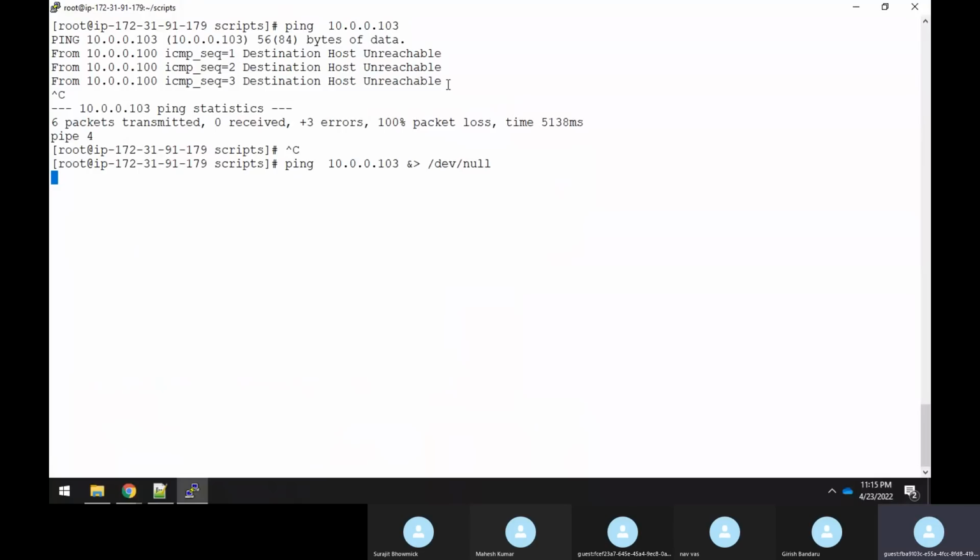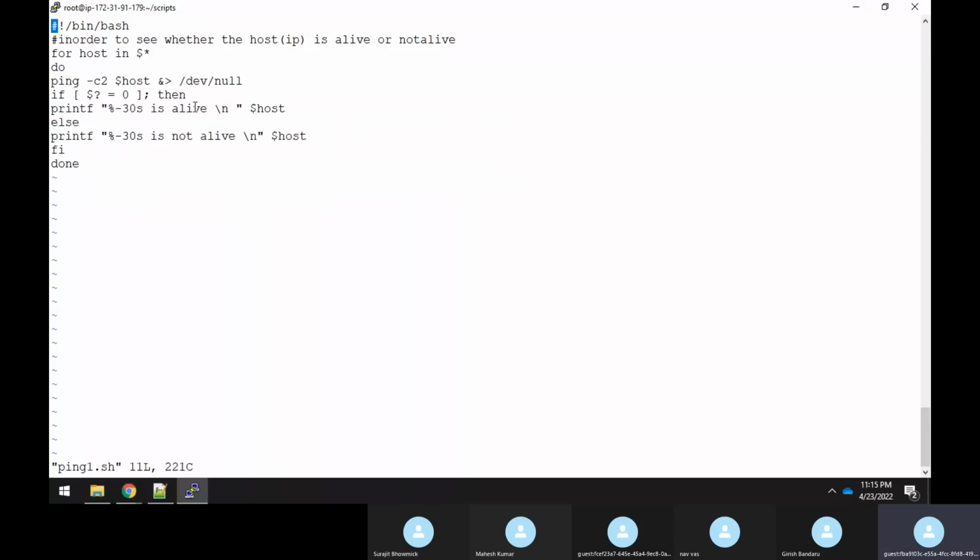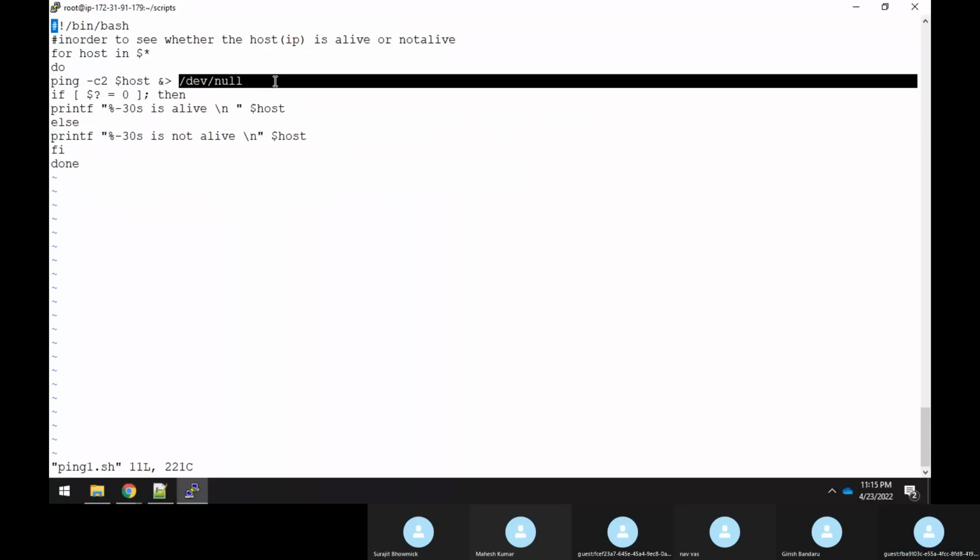Correct. Because here the ping will be continuously pinging, it will not come out. That's the reason you have to give some count here. I'll give something like -c 2, the count value. Twice it will ping and then it will come out. So I'm using this same logic in the scripting: ping -c 2 $host, and whatever the output of the ping is, I'm redirecting it to /dev/null.